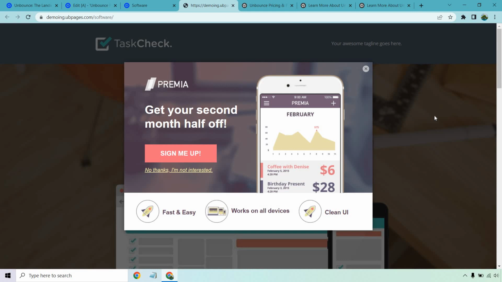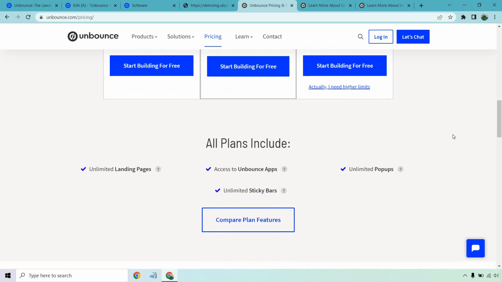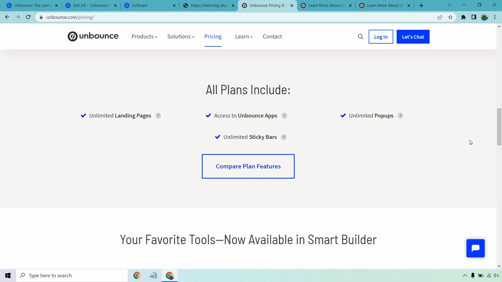Aside from landing pages and of course increasing your conversions, how much is Unbounce going to cost? Let's take a look at the pricing. So overall, it's going to start at $90 a month. Not too bad in terms of pricing. I've seen others that are a little bit less. I've seen others that are way more. With that, you're going to be getting up to 500 conversions, 20,000 visitors, as well with one domain. That's just going to be for the launch. As you increase from there, you get more conversions, visitors, and domains. And aside from that, with everything, you get unlimited landing pages, which is a nice perk, access to Unbounce apps, and of course, unlimited pop-ups and sticky bars, which I talked about.